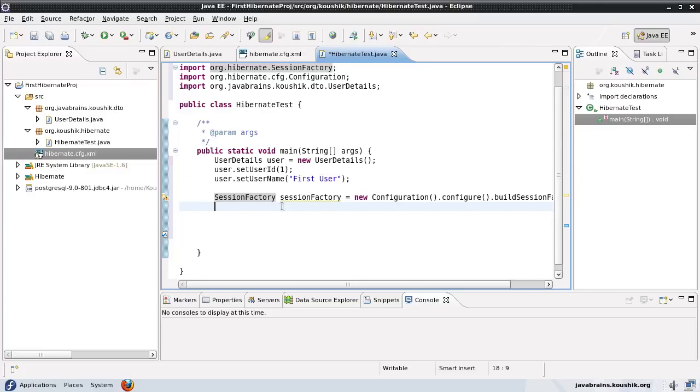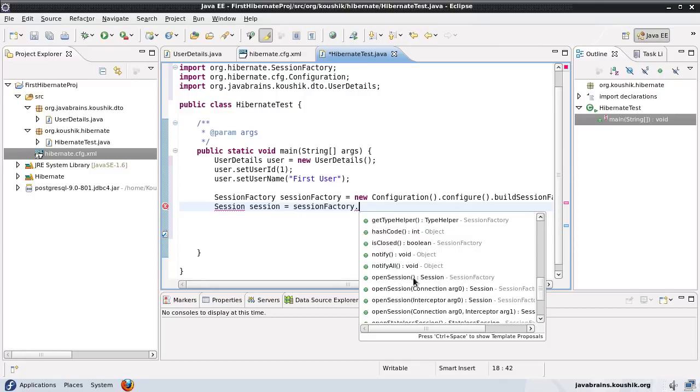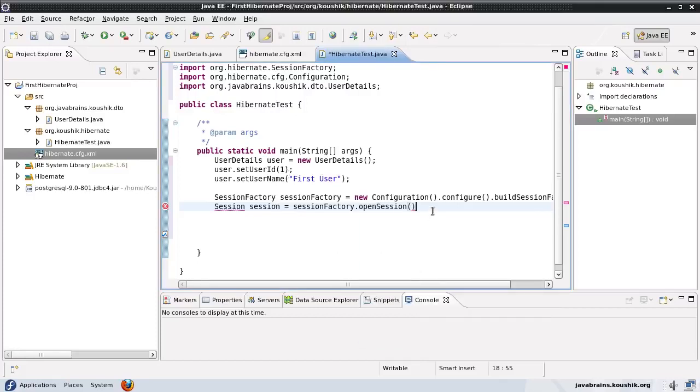Okay, so now I have the session factory object. I can use this to create new sessions. Right now I want to save this user object, so I need a session object to save. So I'll define a new session object here, equals sessionFactory.openSession. There is an open session method here, so I'm opening a new session of the session factory object.